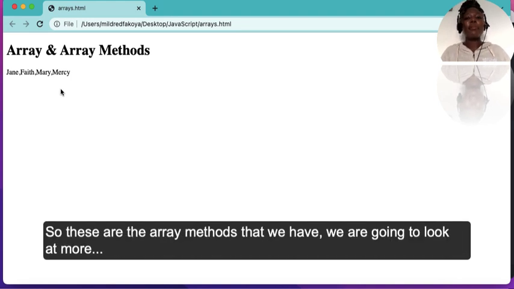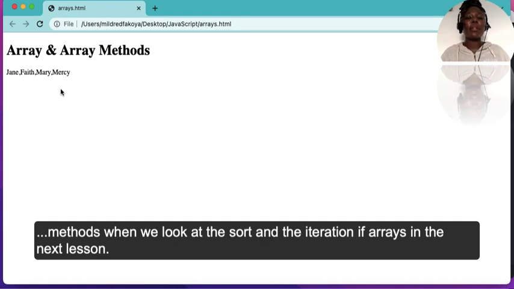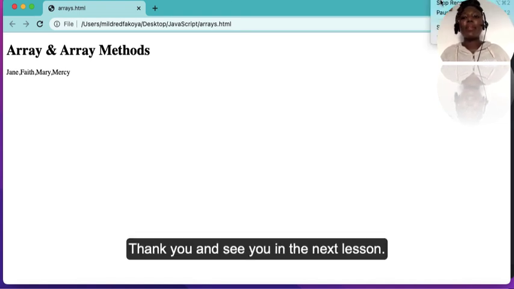And so these are the array methods that we have. We're going to look at more methods when we look at the sort and the iterations of array in the next lesson. Thank you, and see you in the next lesson.